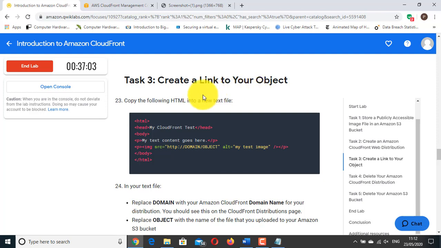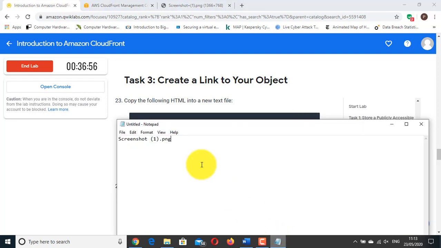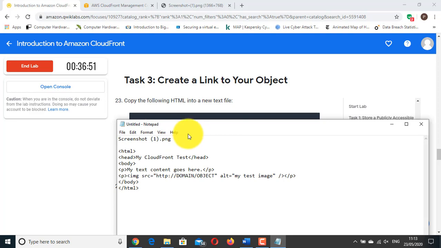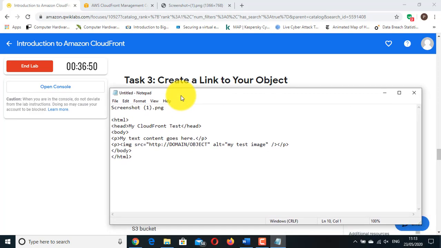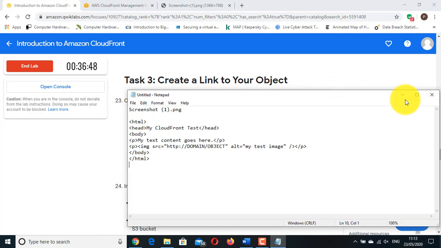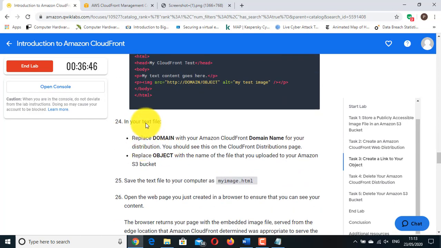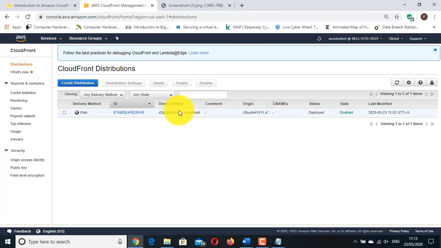Copy the following HTML into a new text file. So let us copy this and paste it on here. So now what we need to do is that in your text file, replace the domain with your Amazon CloudFront domain name. So we have the Amazon CloudFront domain name right here.